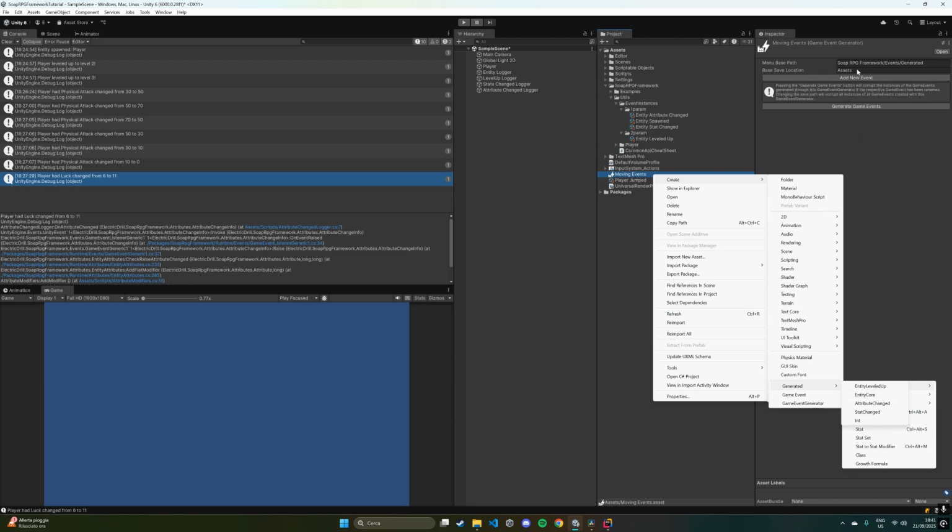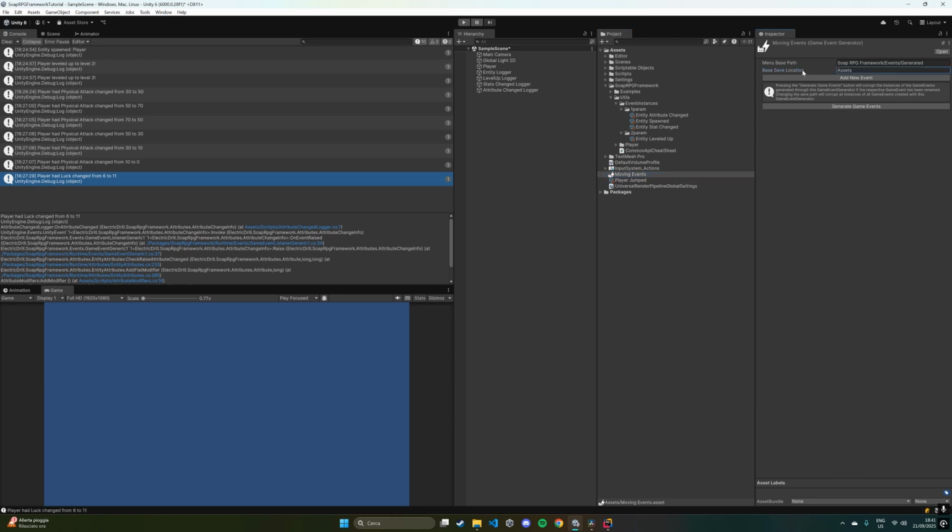And the base save location is where this game event generator will save the C# generated source code that defines the new game event types that you just added. So this is not actually the save location for any of the instances of the events, but is rather the save location for the scripts that the events you will be defining will be based upon.